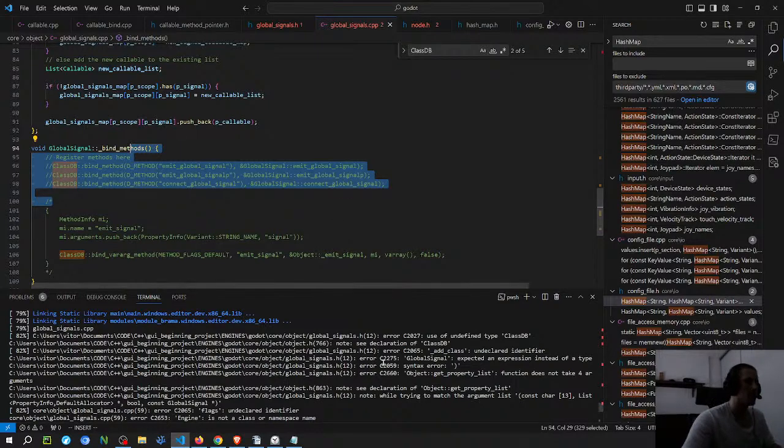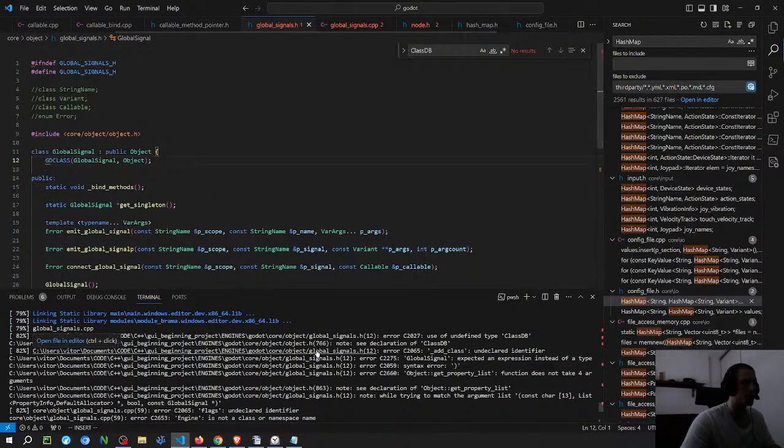Yeah, maybe these errors are related to the fact that I have to bind the methods if I use the macro. So the question is, do I need to use the macro? I think I probably don't need to use the macro. But this is the thing.